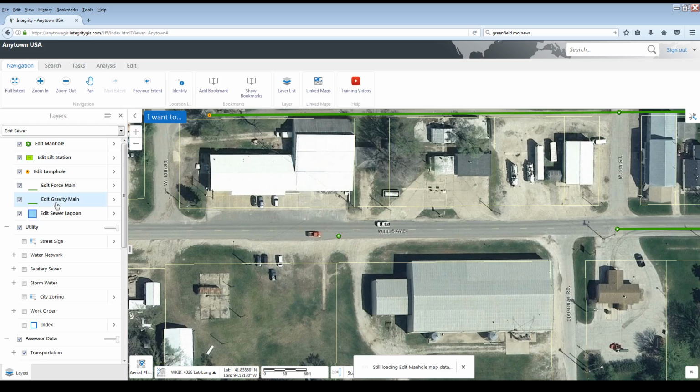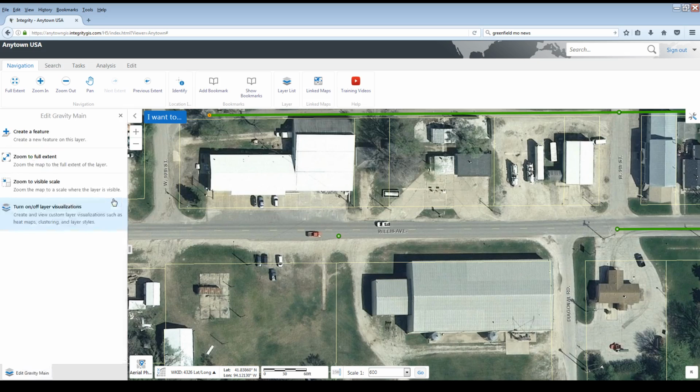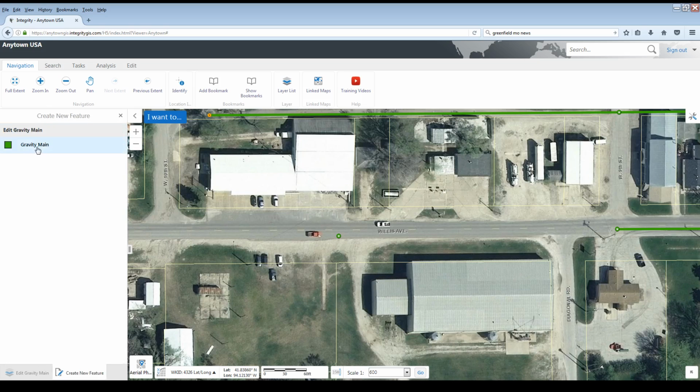Okay, now if I want to add the line, the gravity main, I will go to edit gravity main. I'm going to click on the greater than symbol or the arrow to the right of that, and then create a feature. And I'm just going to pick gravity main. Now at this point, since it's a line, or a polyline, that I'm going to draw, I want to be able to snap to the vertex of that manhole point layer here and here.